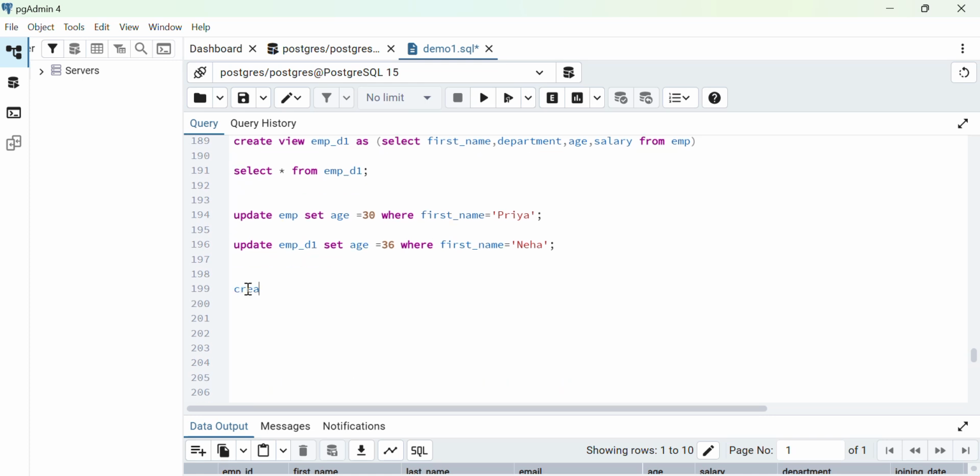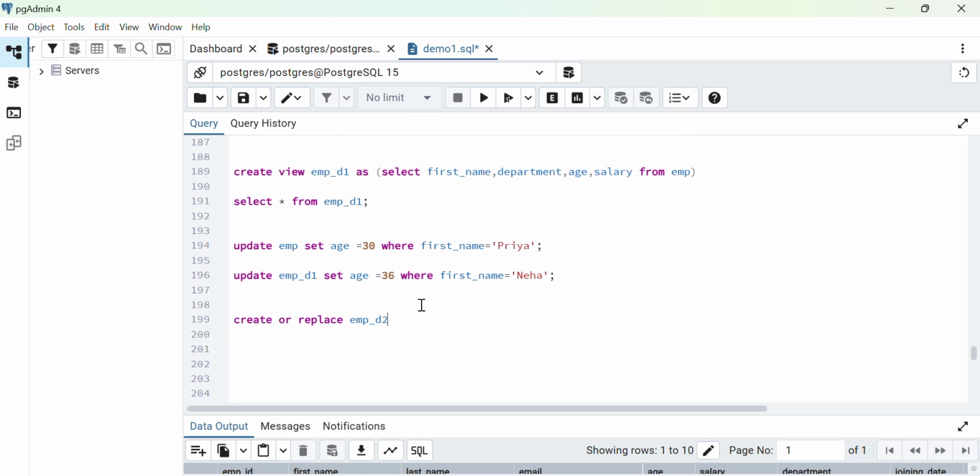The syntax is create or replace. What if I'm creating a view whose name already exists? Let us say I'm again creating D1 only. If I had not written or replace, it will give me an error that emp_D1 already exists. That is why we always write the syntax create or replace. If you want to make two different views, then you can do it. Instead of D1, let me make it D2 this time. So D1 will also remain and I am creating another view which is called D2.